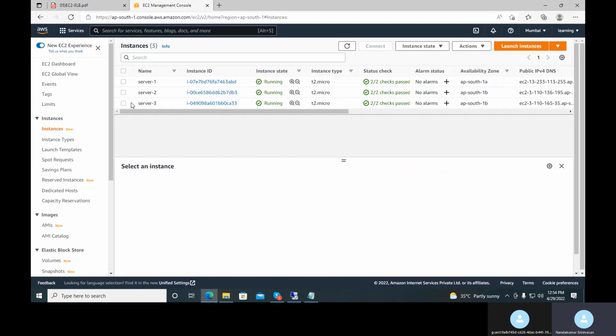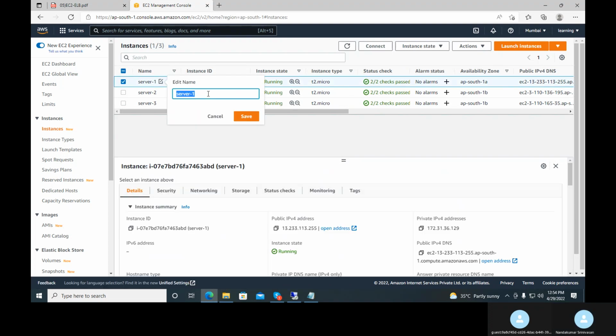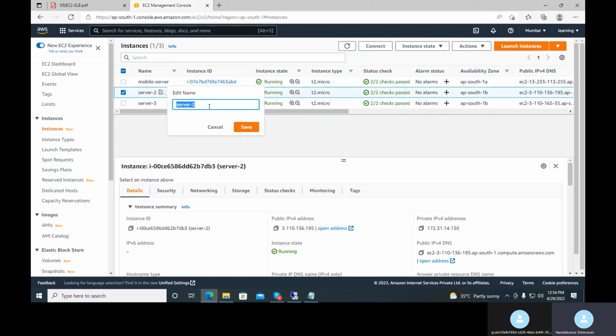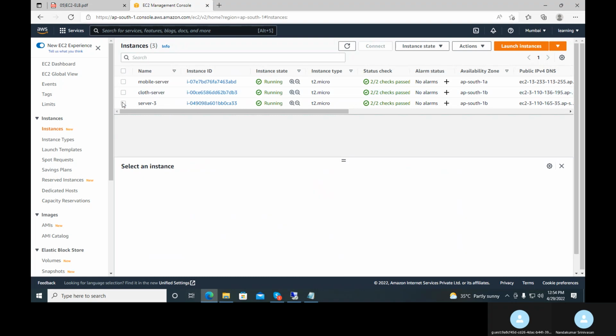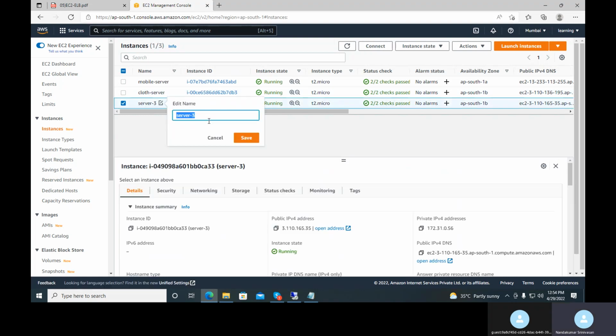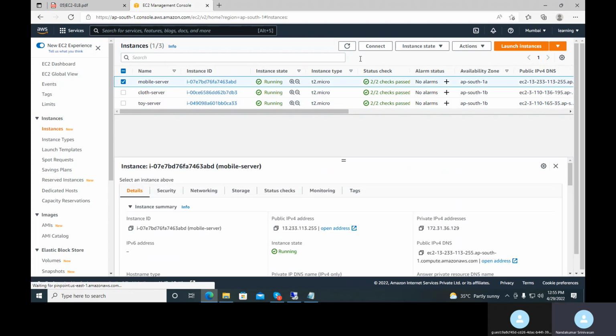I'm going to use the same servers, but I'm going to modify them. This one I'm making a mobile server, and this one I'm making a cloth server, and this one I'm going to change into a toy server. Okay, first I'll connect to the mobile server.